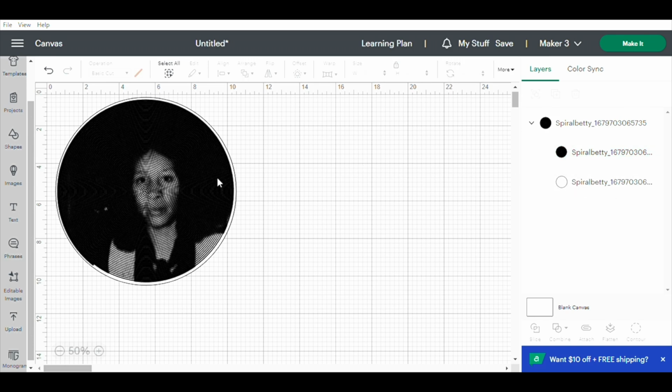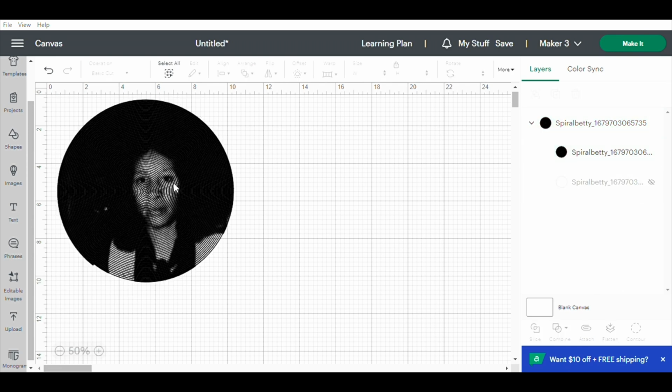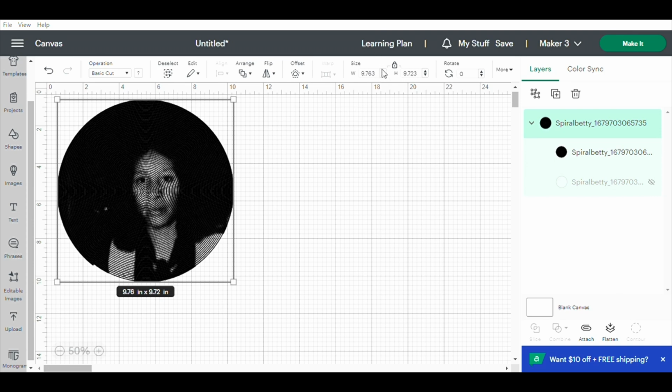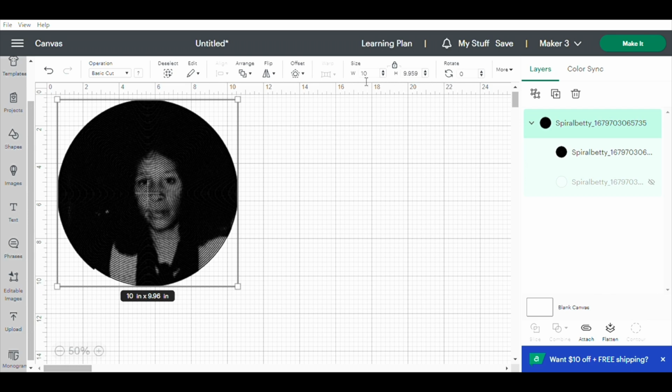I had this spiral on here, so the image was 10 by 10. When I removed this white background, it shrunk the size a little bit. So I'm going to hide that and go back to my image because I still want it to be 10. I'm going to go back up to width and change that to a 10. It may be a little off. It says 10 and then the height is 9.959. That's all right, no big deal. And so then I'm just going to hit make it.